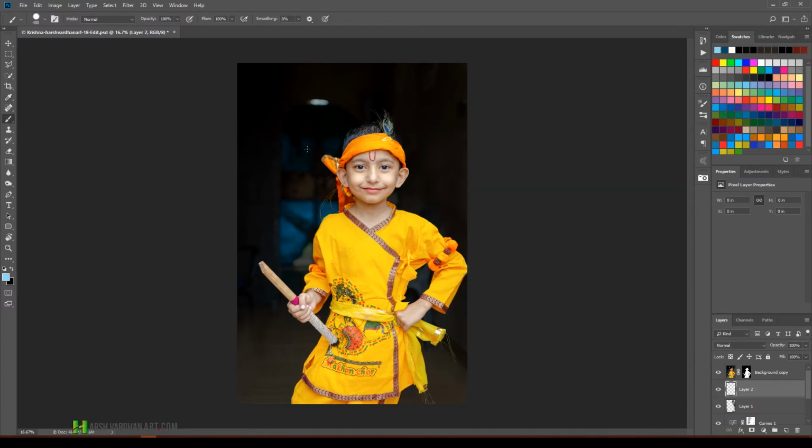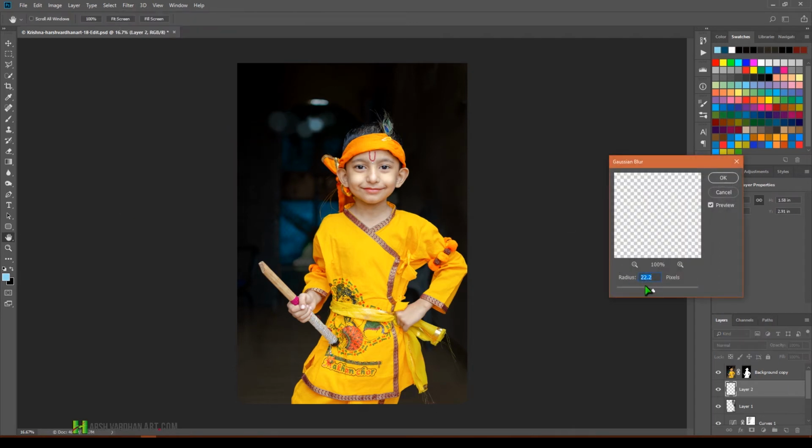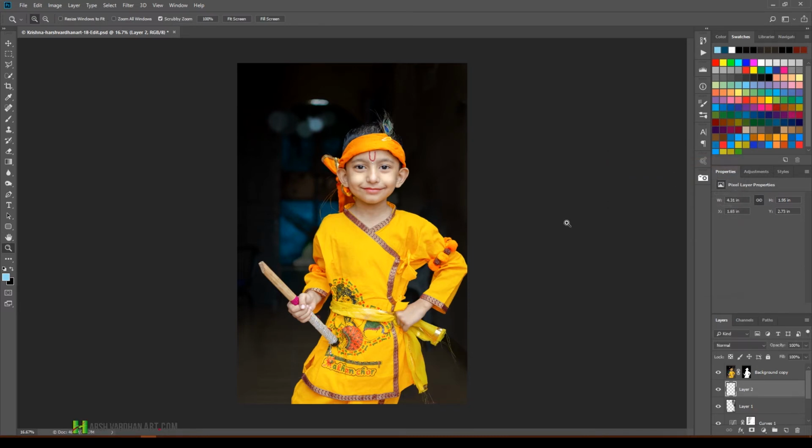Let me choose some brighter color and make a little bit of bokehs over here, something like this, and keep on trying until you are happy with the result, or a little bit over here. Okay, and then go to the filter, select blur and choose the Gaussian blur, choose the radius maybe something like this, and press OK.